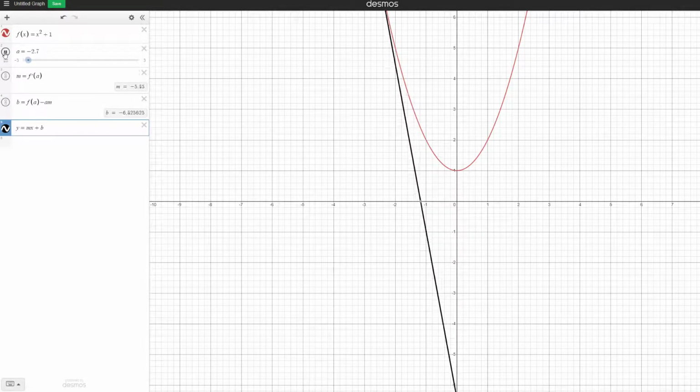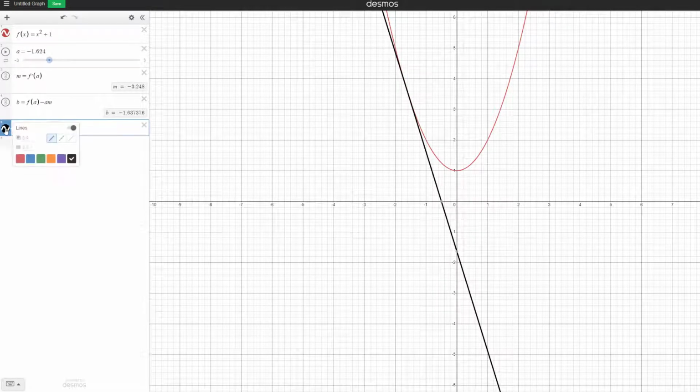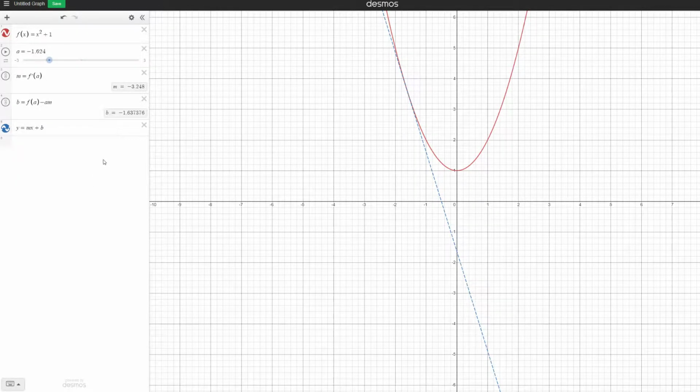Okay, so let's make this a little bit nicer. Let's put this in blue, for example. It's not the real graph, so let's put it in as a dashed line. Maybe we can put it a little less thick, so maybe 2. It's going to be a bit thinner, and this looks a lot better.